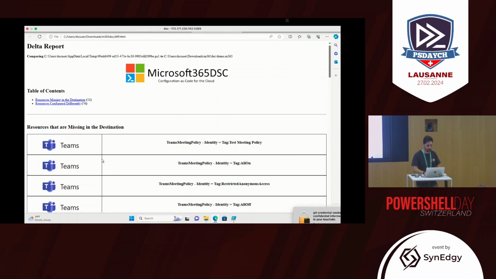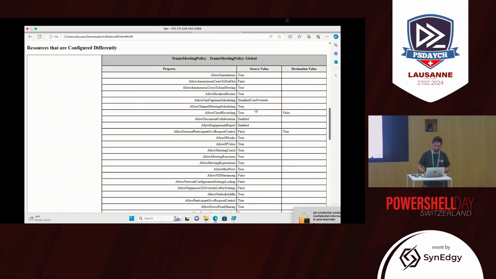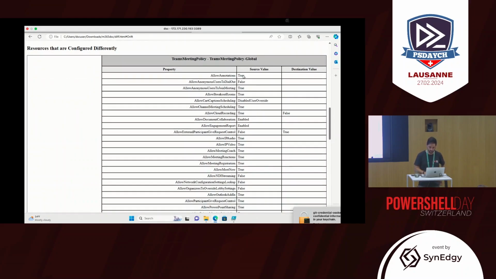If you look here, it says there are 11 resources missing in the destination, and there are 6 resources that are configured differently. If I look at the 6 resources that are configured differently, I can look through and say, oh okay, so the Teams meeting global policy has these things different. Okay, so cloud recording is set to false, but not to true, etc.